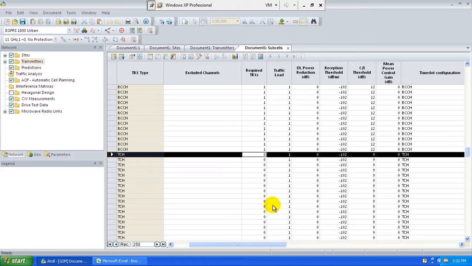Please try to take out the answer. Don't think someone will give the answer, let us give them the answer. Don't think about it, try, everyone. You were saying something? I mean, TCH TRX means calls will be going on the time slots from 0 to 7. So the reason is why we have one.